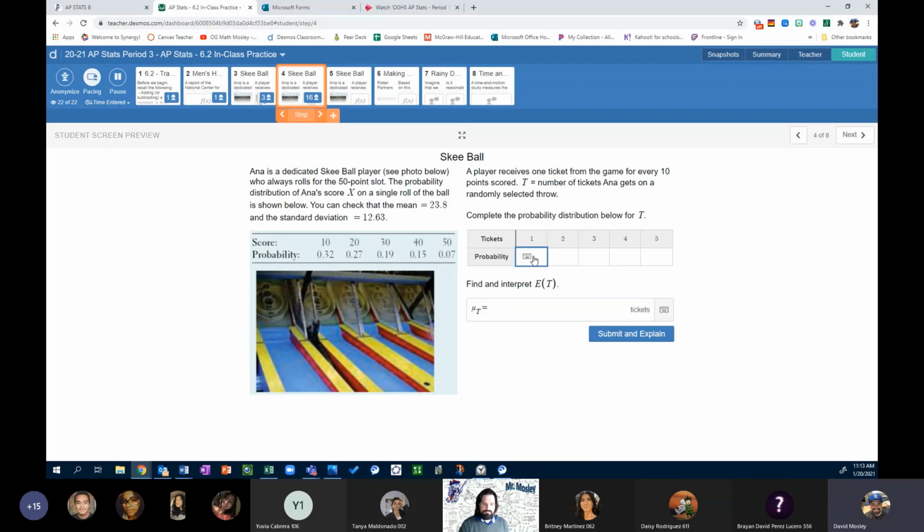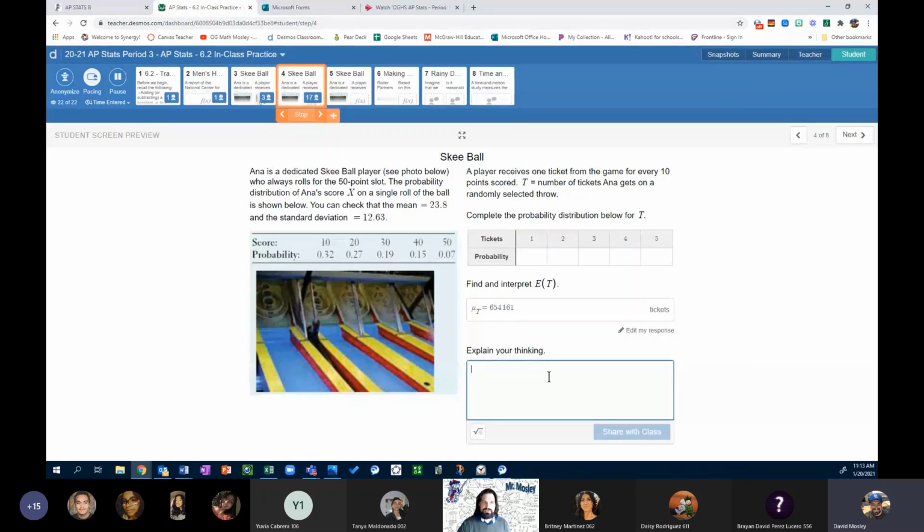So again, you'll type in the mean on the table. You can just type right into the table here by clicking into it. Put in whatever you think the mean is. Once you've entered your mean, hit submit and explain. You can explain your thinking here. When it says interpret in context, that's what I would like in the explain your thinking. What does that mean? Tell us.